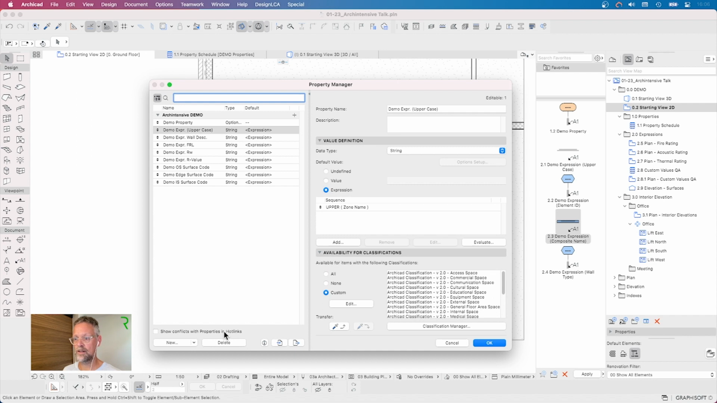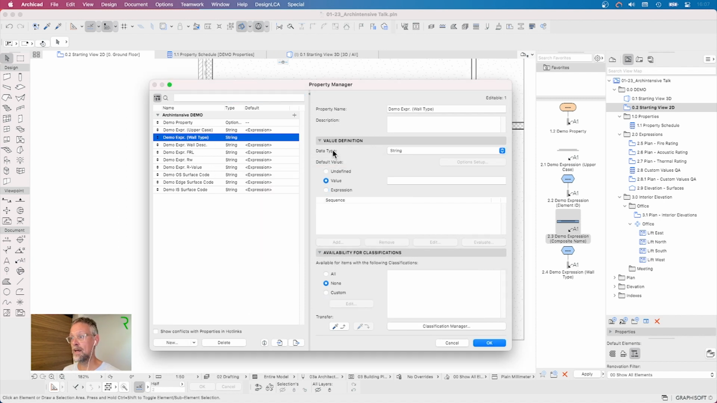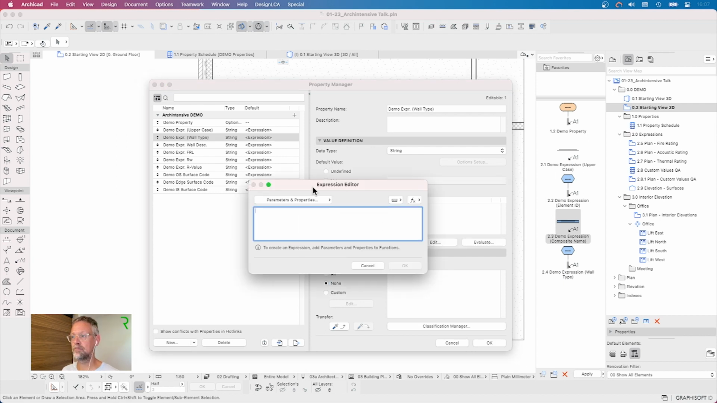and we create a new property again this time, and we're going to call this one, sorry, I need to follow along with my notes. Demo, expression, wall type. Okay, there it is. Wall type. And now, again, it's an expression. What are we trying to do? Well, if you remember, the wall type is a long piece of text, and the wall type code had a delimiter at the end of it, a colon. And then after the colon, there was another whole lot of information.